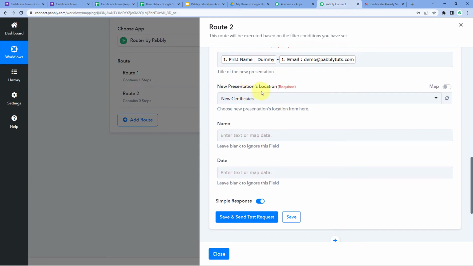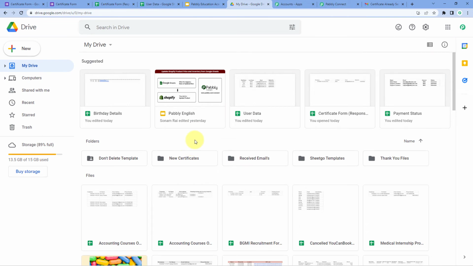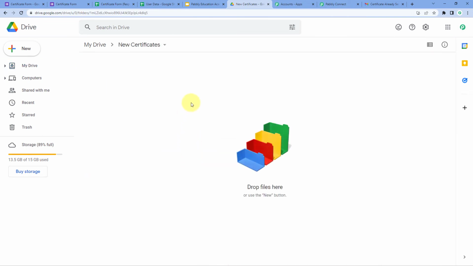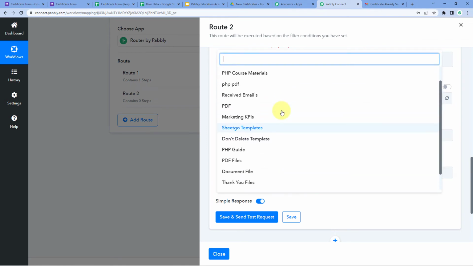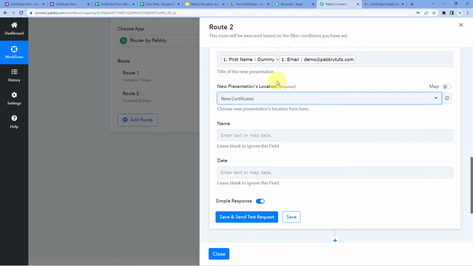Then it is asking us for the new presentation location. The certificates which will be generated from our Google Slides will be stored in the Google Drive of that same account. Now the question arises: in which folder in our Google Drive do we want these certificates to be stored? In my Google Drive, I have created a specific folder by the name of new certificates. I want all the certificates which we are generating using this automation to be stored in this folder. So from the drop down, we can see a list of all the folders which we have created in Google Drive, and out of all of these, select the folder of your choice.